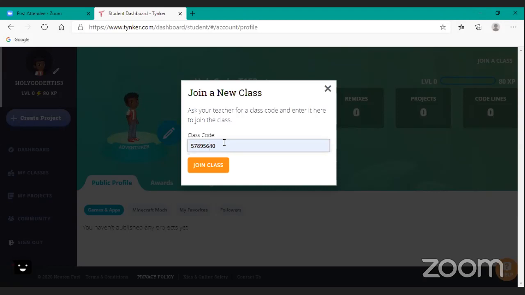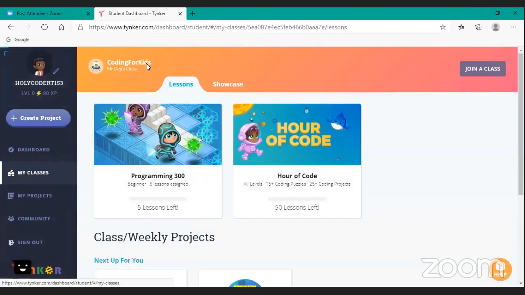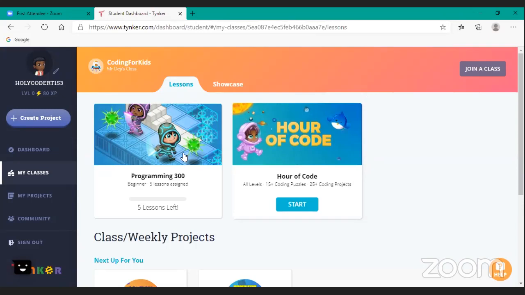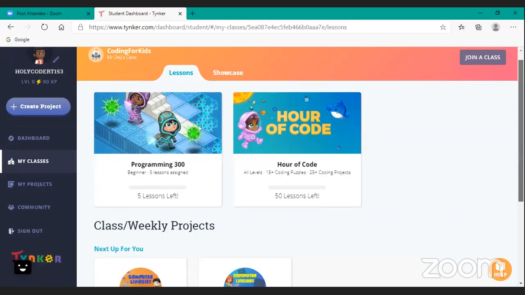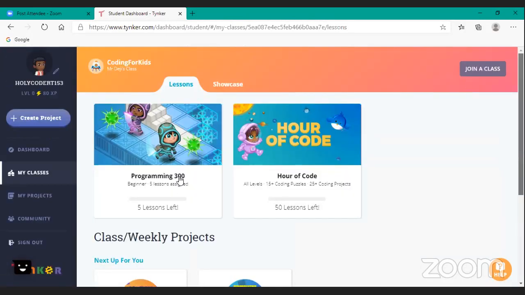So I've already joined the class, but once you've typed that in, you just press this button and you will automatically be taken into the classes. So coding for kids, Mr. Deji's class, this is what you should see. This is what you can do in your own time, but this is what we're really focusing on in our lessons. There's lots of cool stuff. It's a bit like code.org, but a bit different as well, and I think it's more fun. So what we're doing now, we're about to start, and we can get to know Tinker and what it's about.